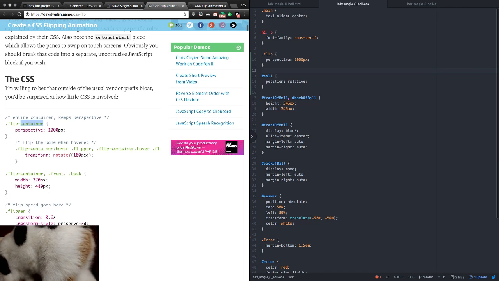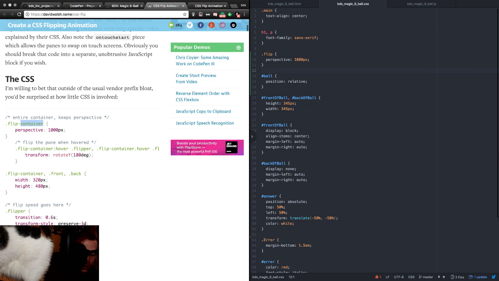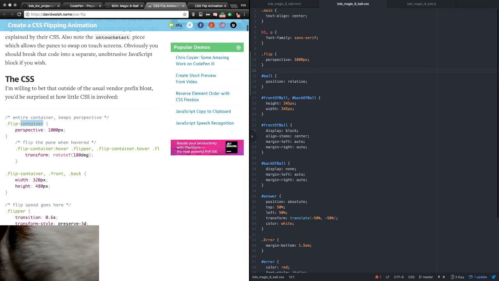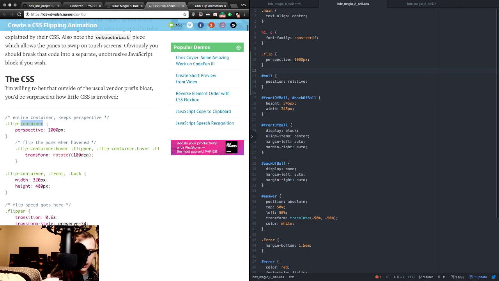Presumably, there's some JavaScript to toggle the hover class, perhaps because of the lack of colon hover support for list elements, or whatever li elements, in a legacy browser.